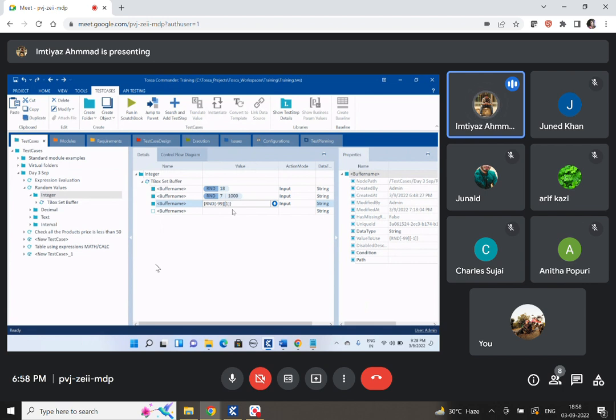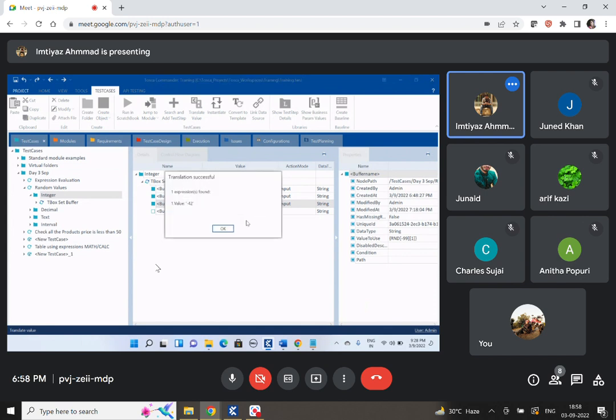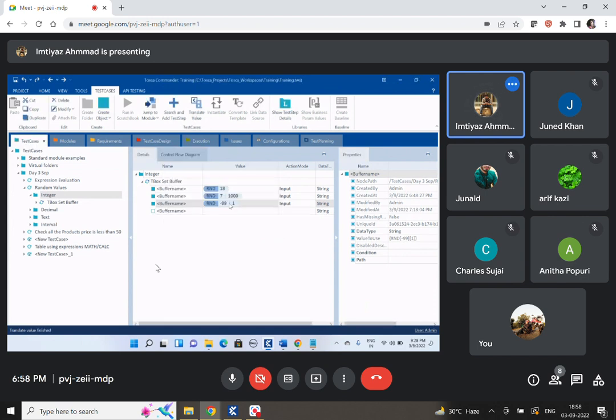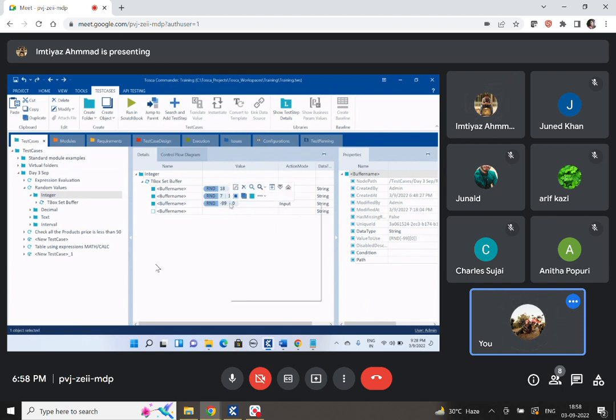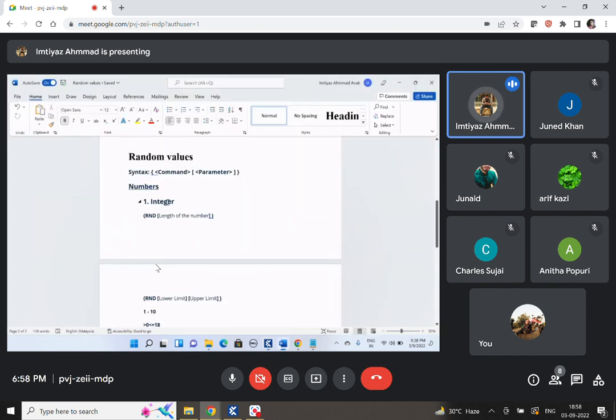Okay, is it valid now? Still valid or not? Yes. Say it has generated 42. You can pass 0 as well in that case as upper. Yeah, you can pass 0 as well, of course. Minus 9 is greater than 0, so that's why we are able to execute. So this is how we can generate random integer values.